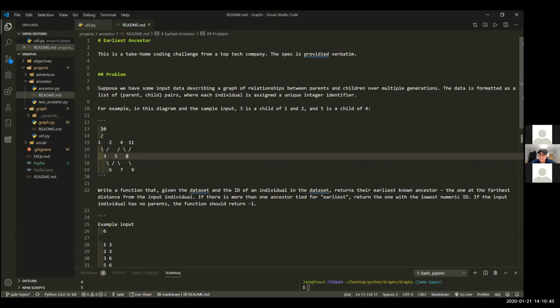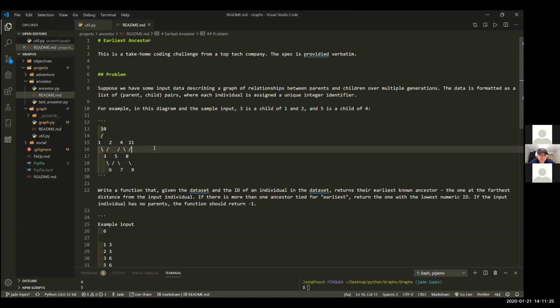Cool? Cool, thanks. So the problem: suppose we have some input data describing a graph of relationships between parents and children over multiple generations. The data is formatted as a list of parent first and then child second, where each individual is assigned a unique integer identifier, just ID. For example, in this diagram and the sample input, 3 is a child of 1 and 2, and 5 is a child of 4.